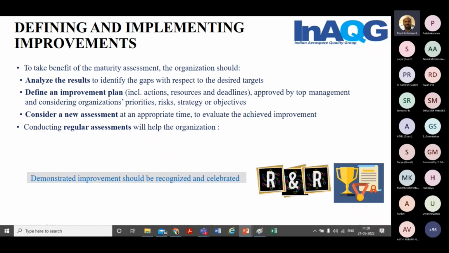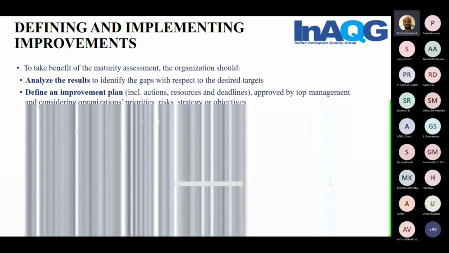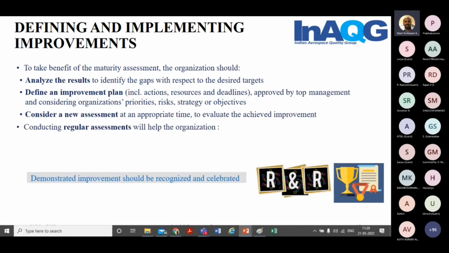IAQG does not say you have to do an assessment once a year. You can do it multiple times within a year. If you really feel that you need to do it every 6 months, you can do it. If you feel that once a year is good to go, you can go ahead. There is no mandate, but it is always good to do it at a defined frequency.